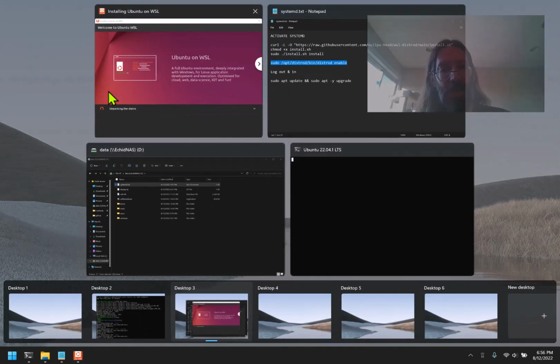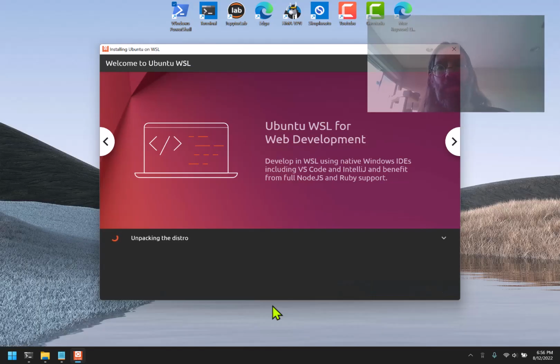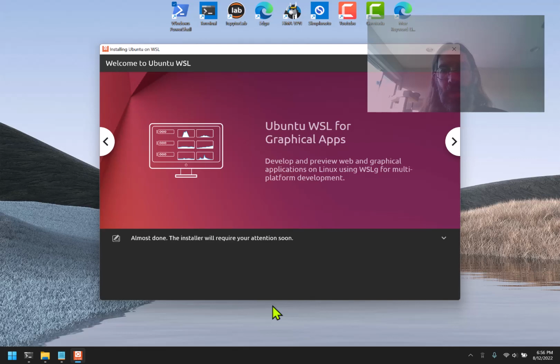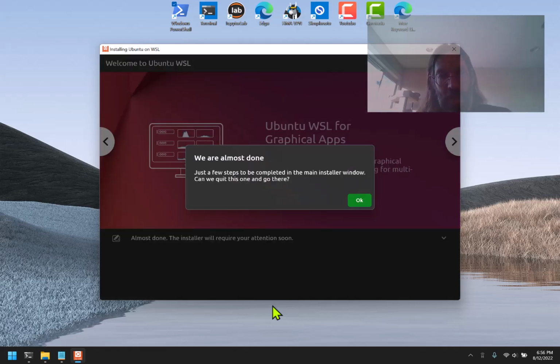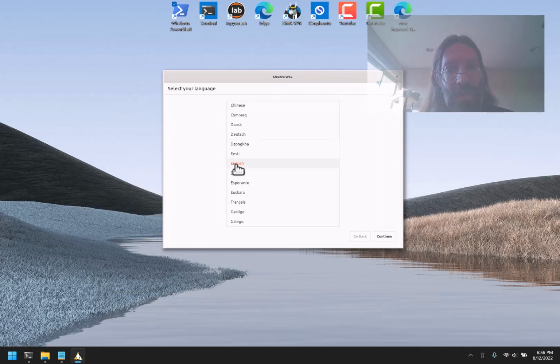I'm going to put it on its own screen so we're not distracted by that other stuff. All right, almost done. The installer will require your attention soon. It's going to look a wee bit different than 18.04 and 20.04 did. 22.04 has some graphics to it. Oh, look at that. It came up in this strange little window. I haven't seen that before.